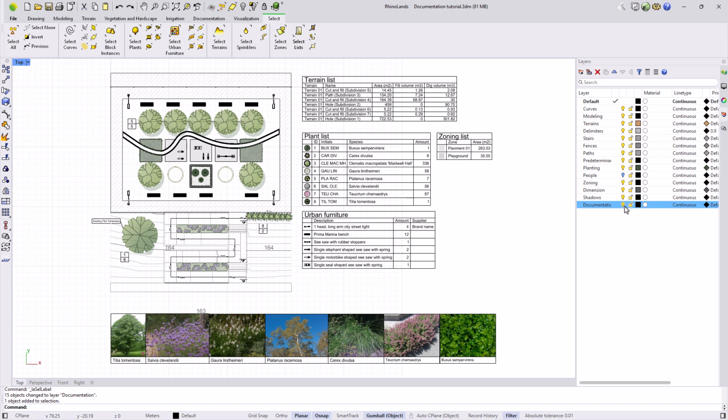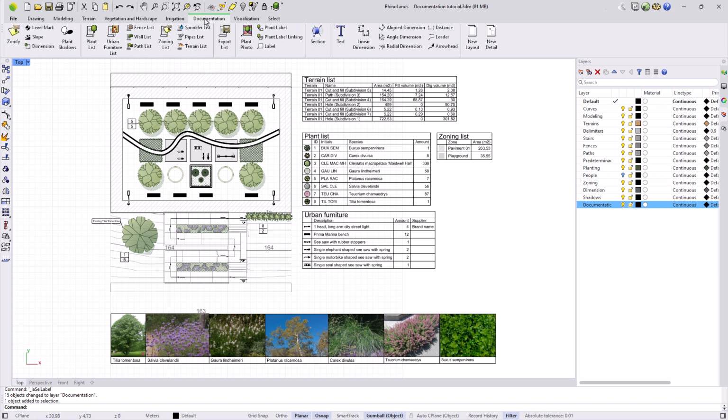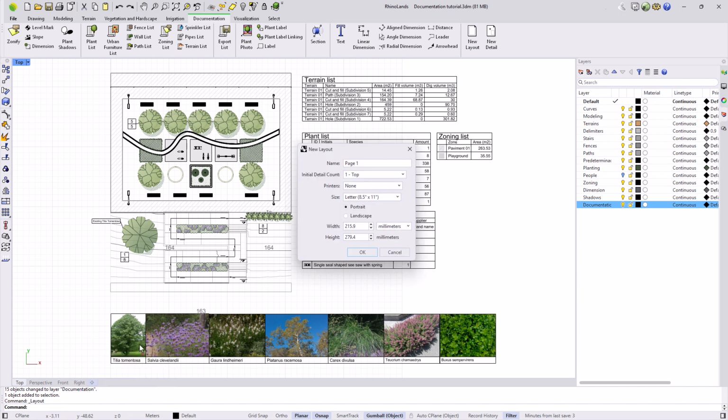Before continuing with the rest of the tools, let's see how we usually prepare the documents that we can print. Although we can print views directly from the viewport, we commonly work in what we call layouts. In these, we create designs for printing in a space representative of the paper sheet. To create a new layout, we do it from the plus symbol next to the view names, or directly from its icon in the Documentation tab.